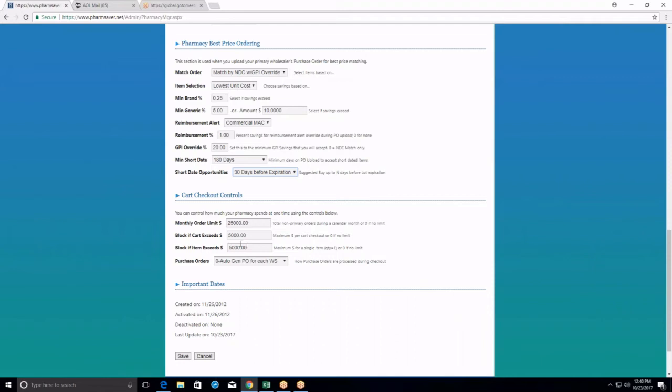A cart is what we call a day, so there's a block available there. And then we also have an item level block. So like, for example, in this scenario, any item over $5,000 would be automatically sent back to your primary wholesaler. The last option are purchase orders.